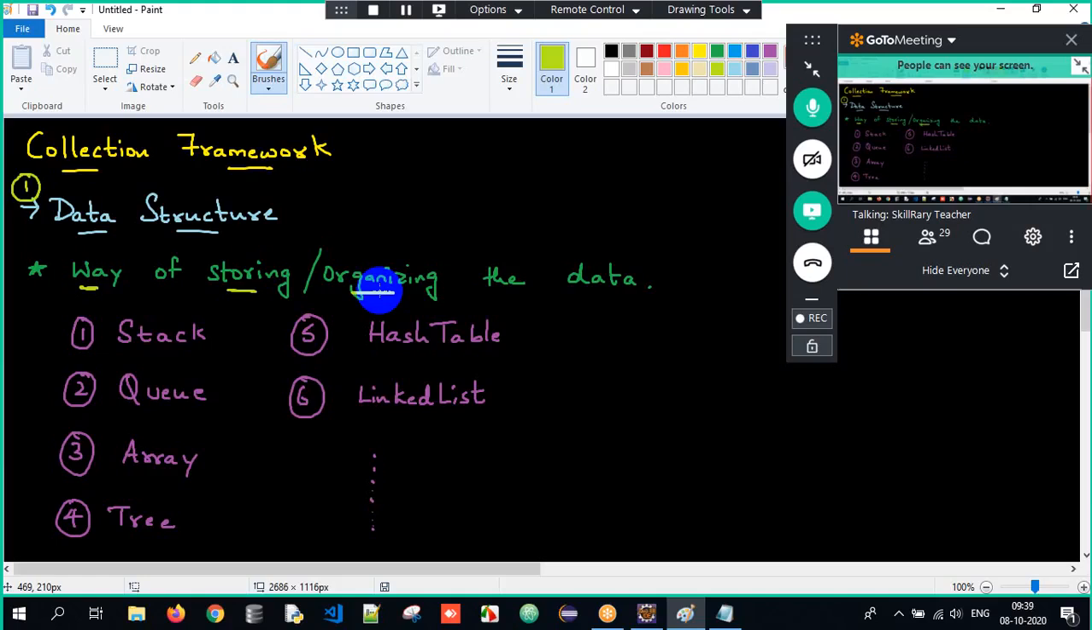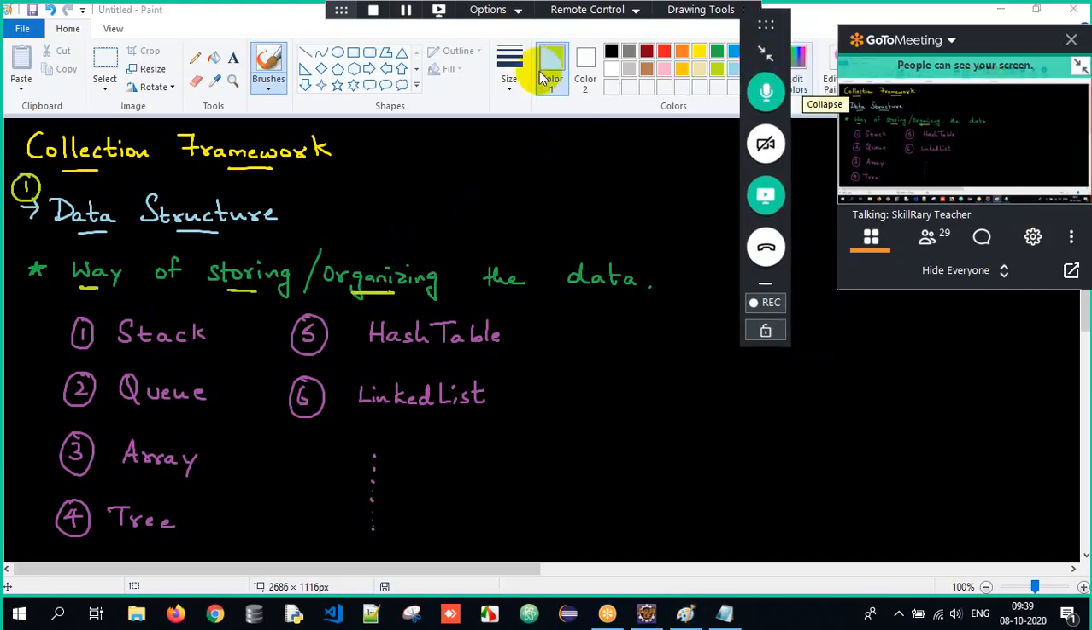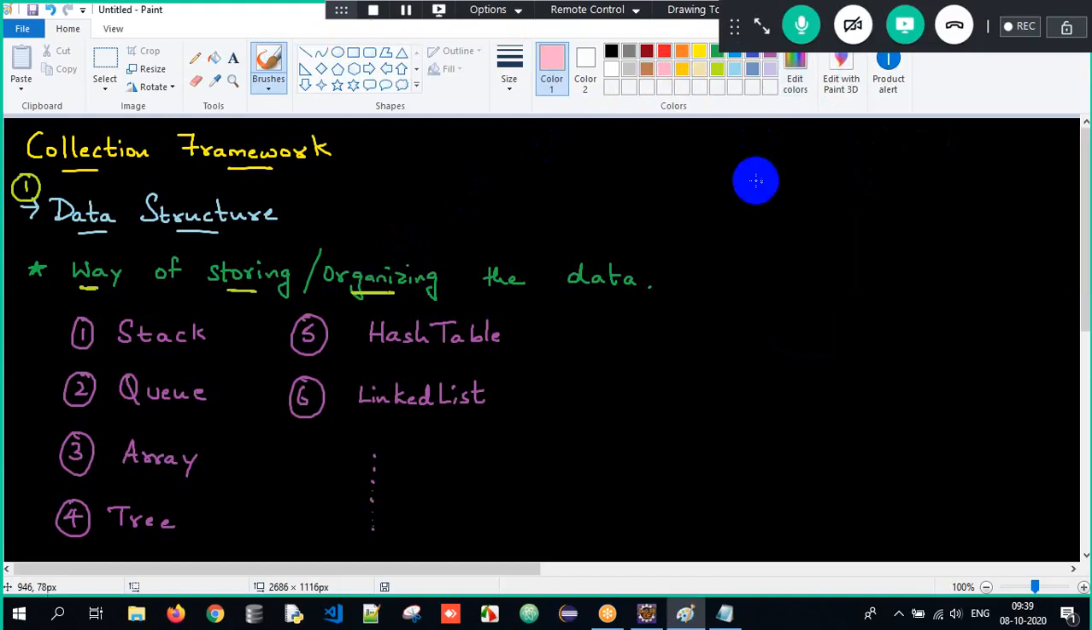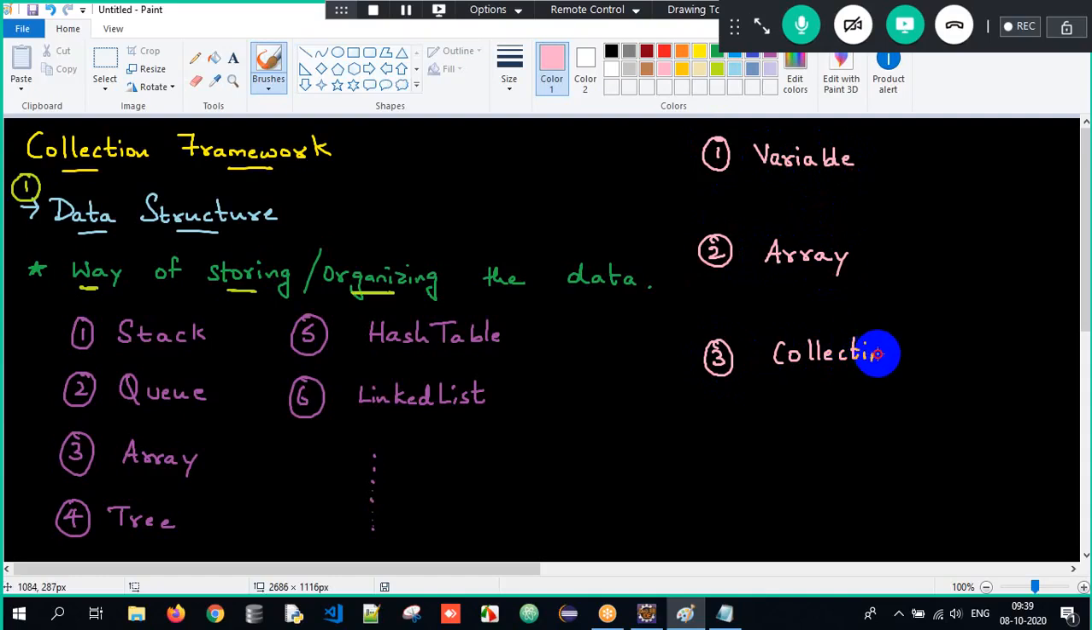Now we understood data structure, but we are supposed to understand the most important topic: what is basically a collection and why are we supposed to use it? There are three things you are supposed to understand. First, the variable. Second, what is an array, and what is the necessity of collection here.